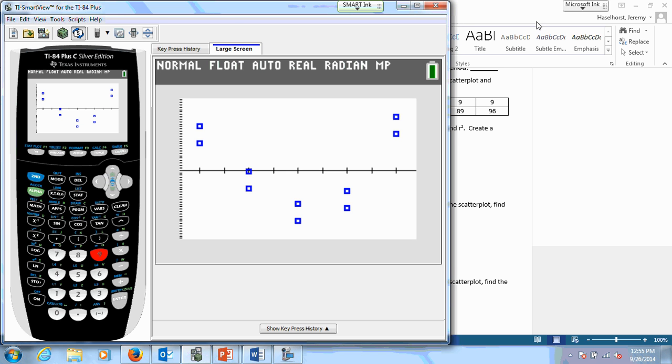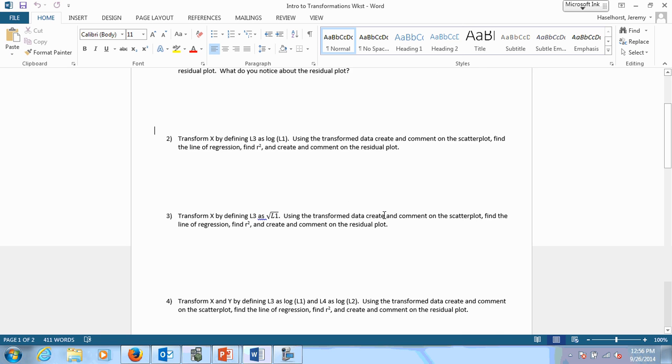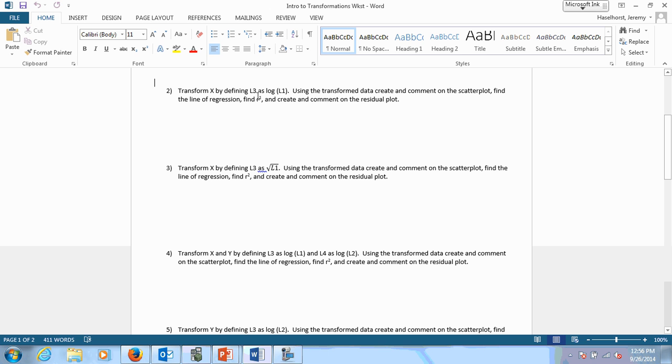All right, so I'm going to go back to my worksheet here. So if I go look at problem number 2 now, it says we want to transform the x variable, which again, remember, is in list 1, and we're going to do that by using the list function, and we're going to define list 3 to be the log of L1.